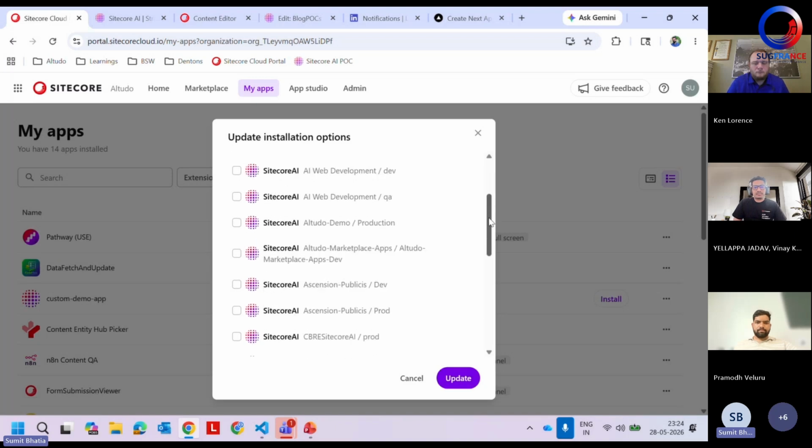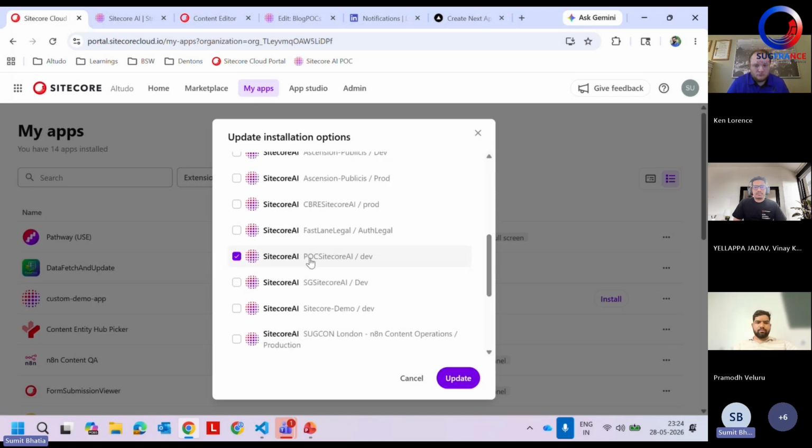all the apps available in your cloud portal. Right now I want this for this project, POC Sitecore AI, so that's why I've selected this one. But if you want it for other projects as well, just check that one and click on update. It will be automatically installed for those projects as well. But right now we are using this one for demo purposes. So here you just need to update that.